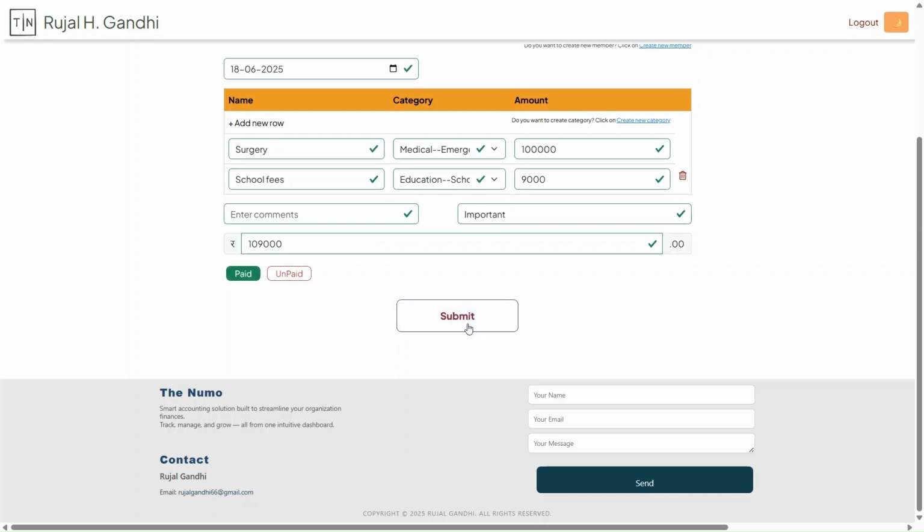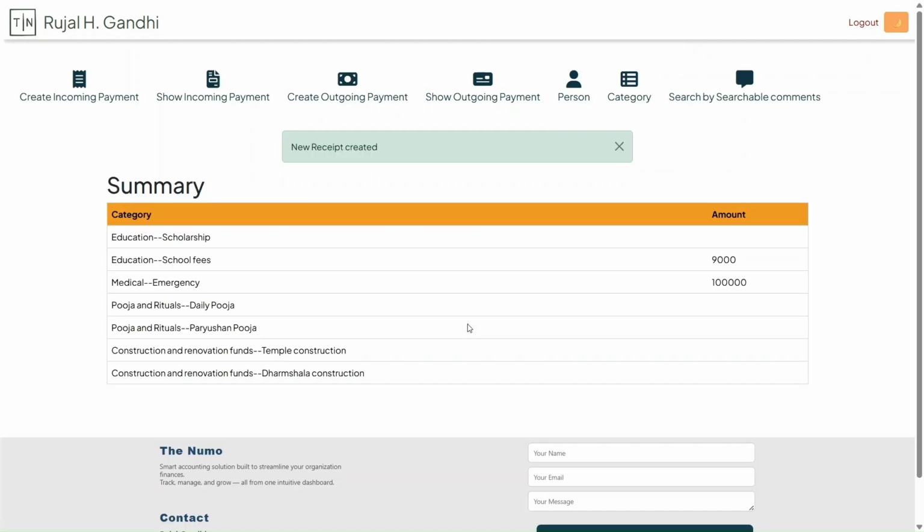On clicking submit, the post API is triggered, the data is saved in the database, and the same is reflected on the dashboard. We can see here that since we have used these two categories, the amount has been reflected in the amount section. We will quickly create some more receipts and then proceed with the next functionalities.